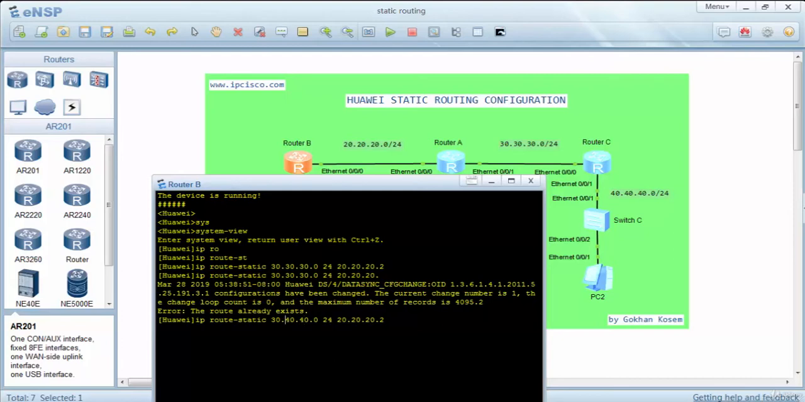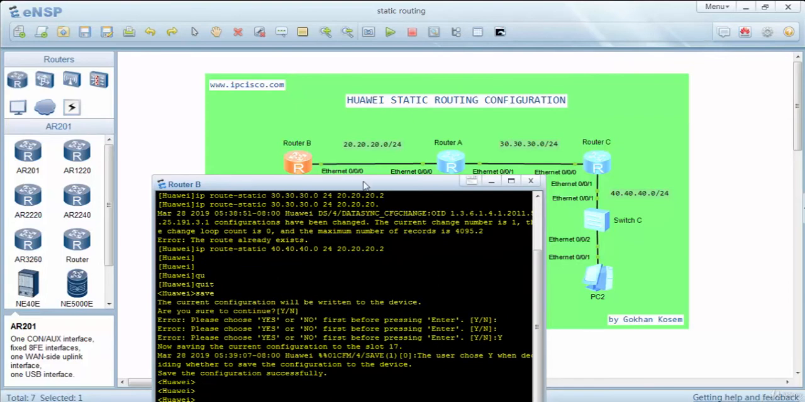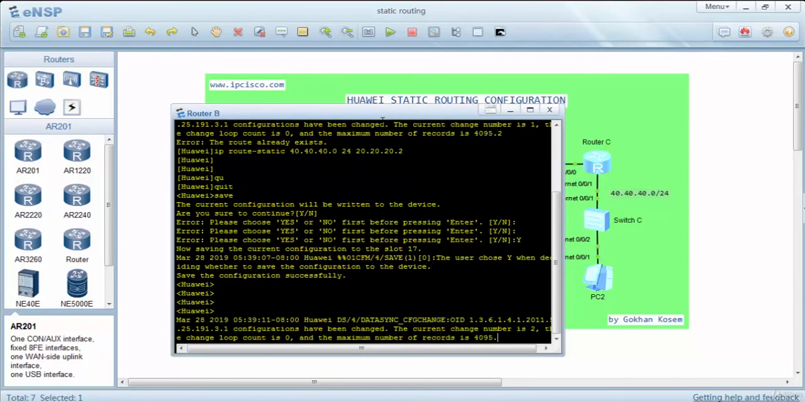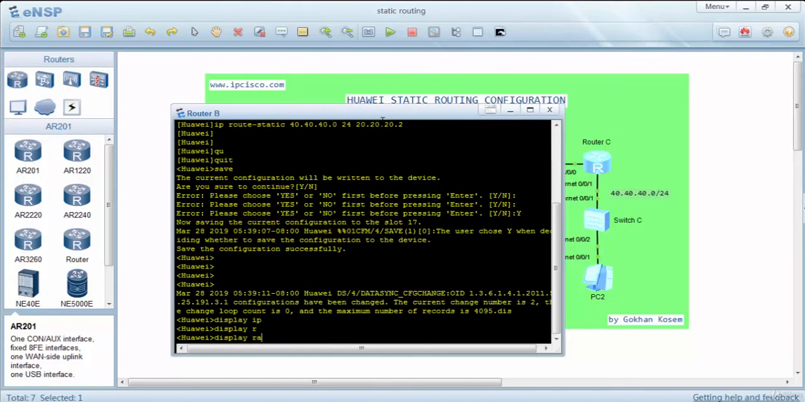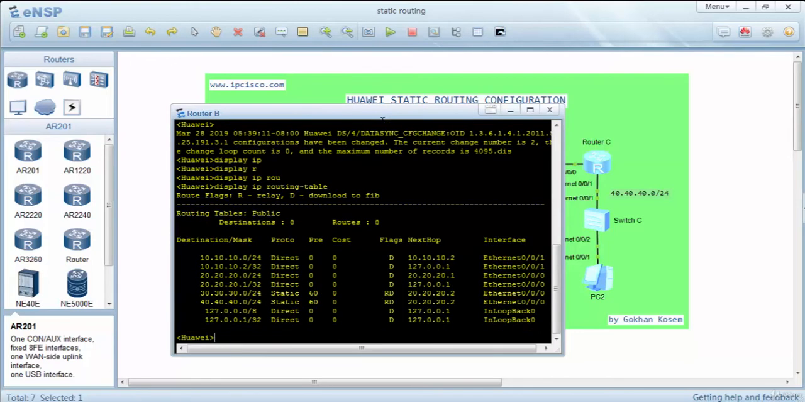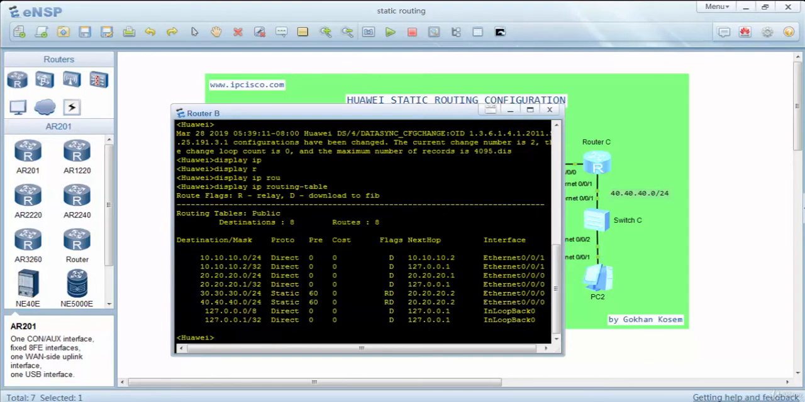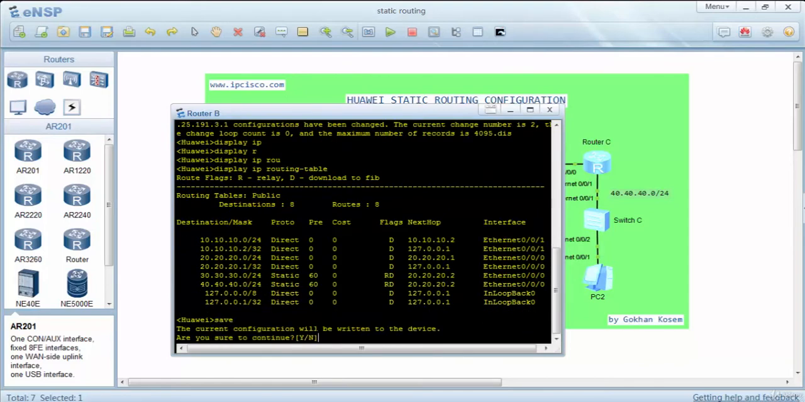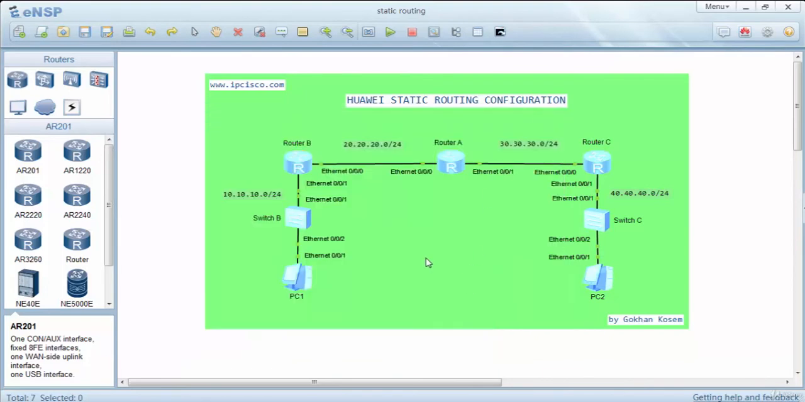And again, we can check our static route here. Now this is okay for router B. We'll configure the other routers.